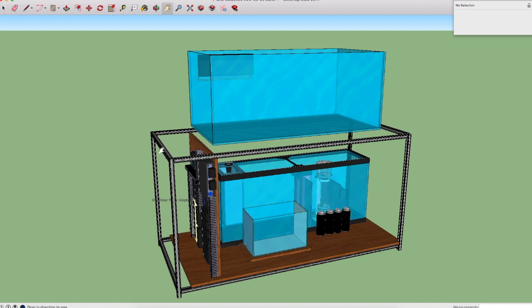And then that gives me an area on top to put buckets, test kits, you know, as I'm cleaning, maintenance equipment, just somewhere to put stuff.